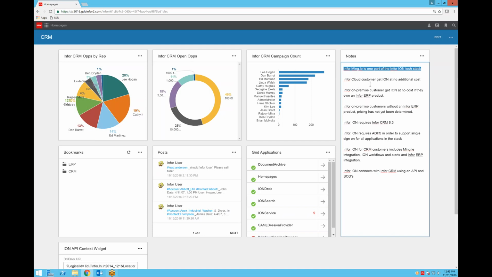It's available to Infor Cloud customers. You get ION, which includes Mingle, at no additional cost. It's also included for Infor on-premise customers if they own Infor CRM and an Infor ERP product. They will also get what I'll show you today at no additional cost. As of today, it still hasn't been determined by Infor what the pricing would be for CRM on-premise customers who do not have an Infor ERP product.